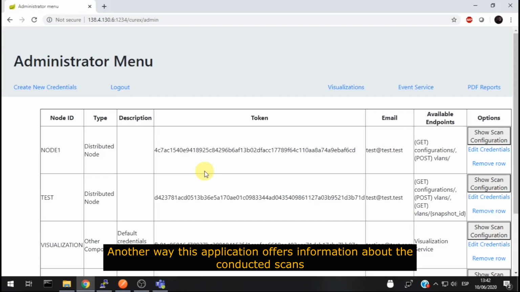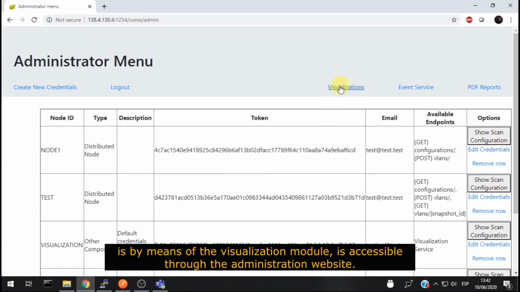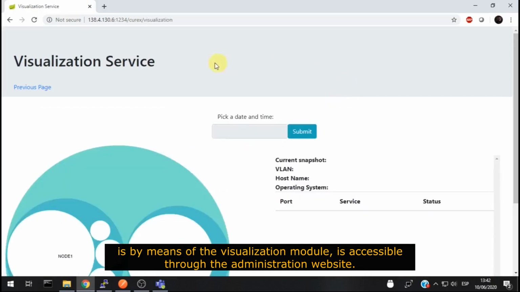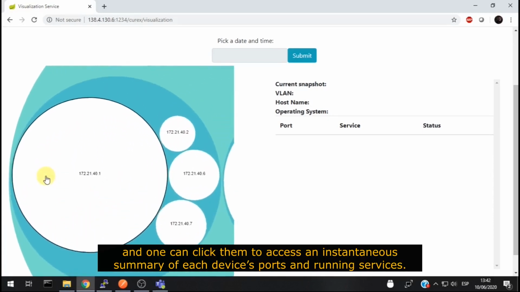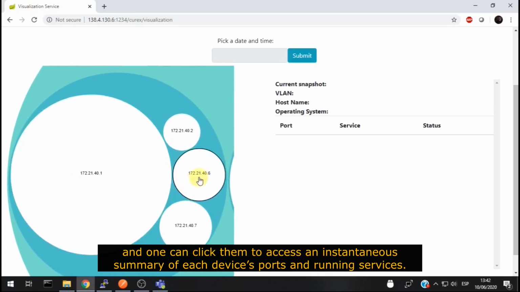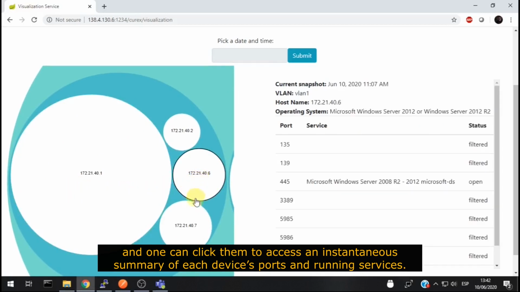Another way this application offers information about the conducted scans is by means of the visualization module, accessible through the administration website. This graph shows each of the scanned networks and its discovered devices as nested circumferences, and one can click on them to access an instantaneous summary of each device's ports and its running services.